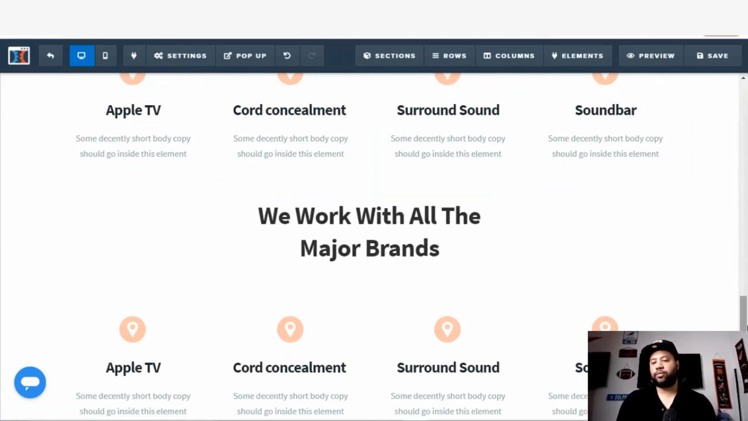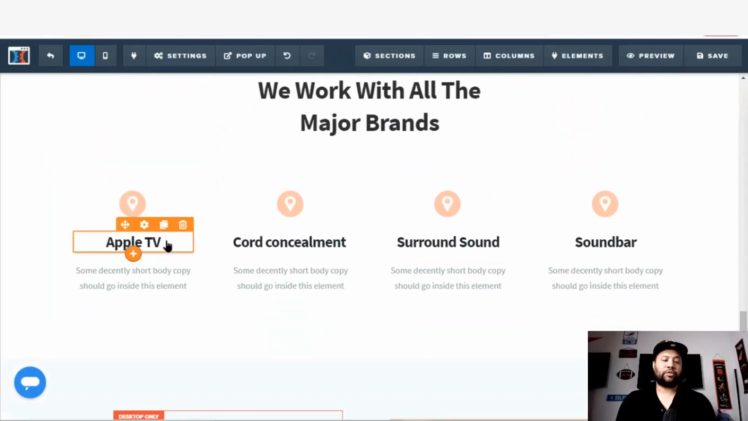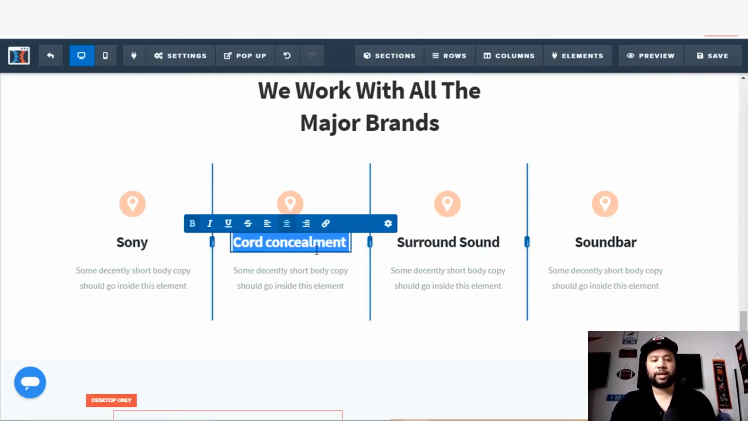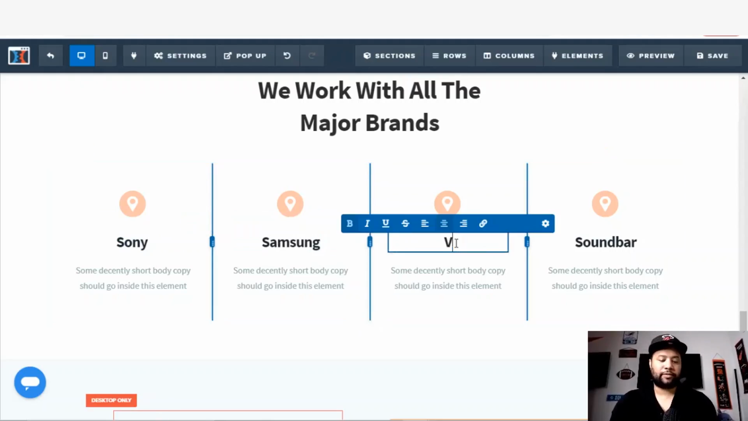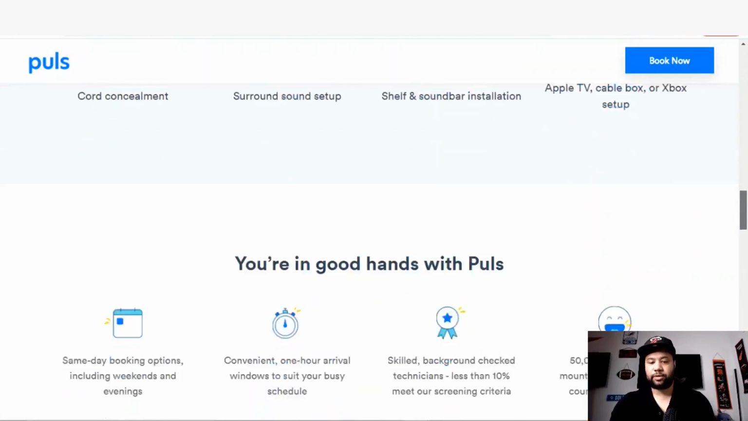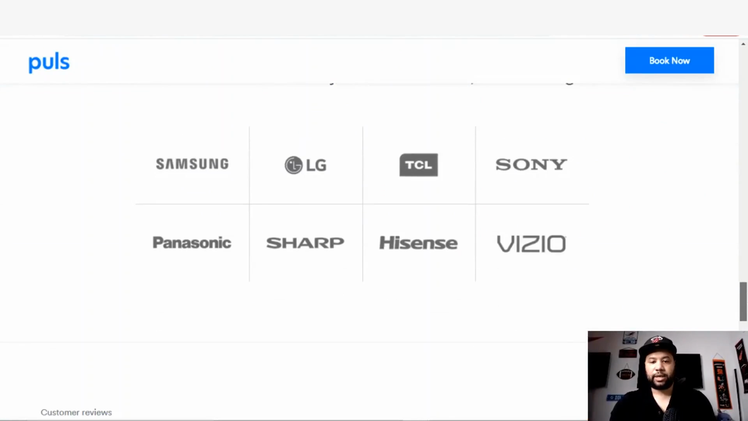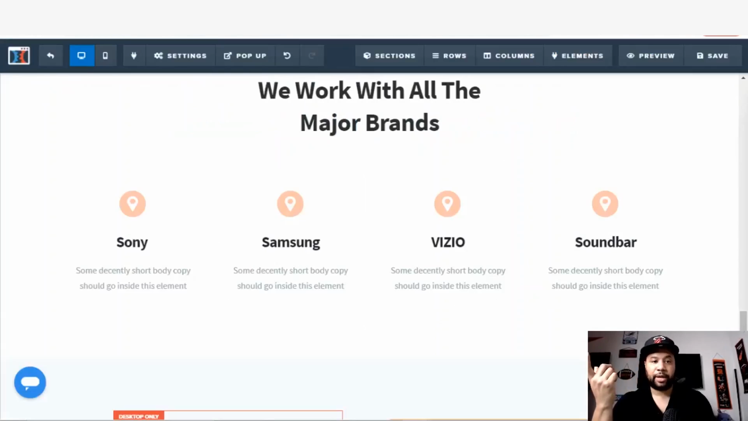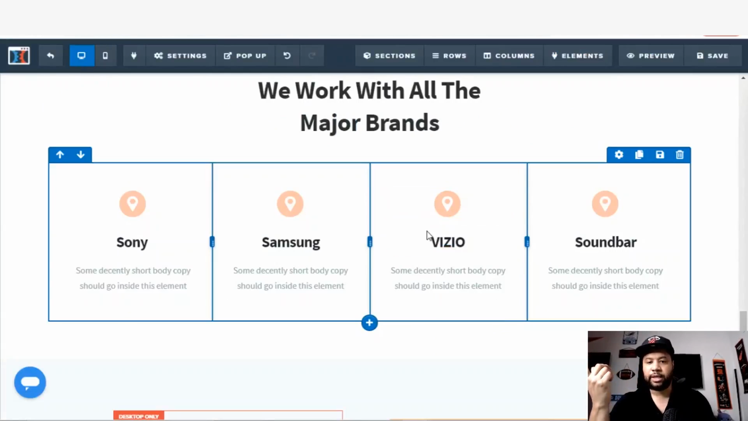Okay. And then for brand icons, all you would want to do is just Google it. You could Google Sony icon. You could Google Samsung icon. I think they have Vizio, so you could Google Vizio icons. Whatever. They worked with a lot of people. So Google it, put it on there, and then all you have to do is copy and paste the icon for this particular brand.